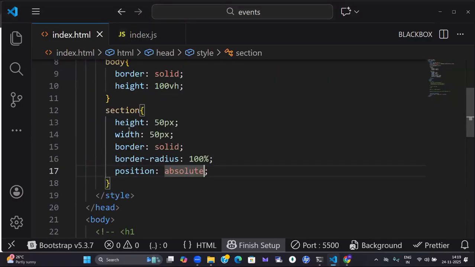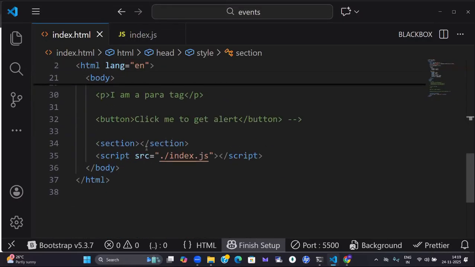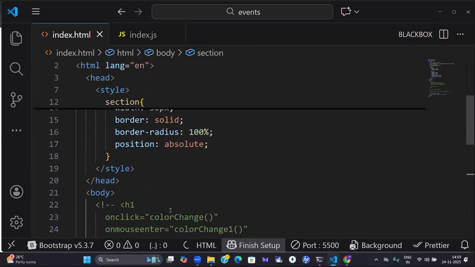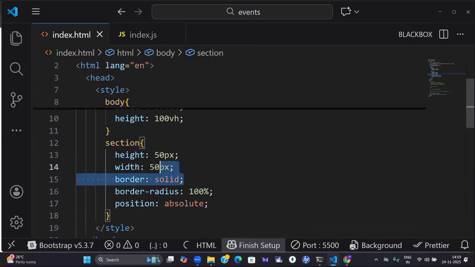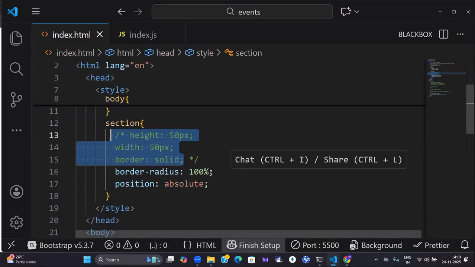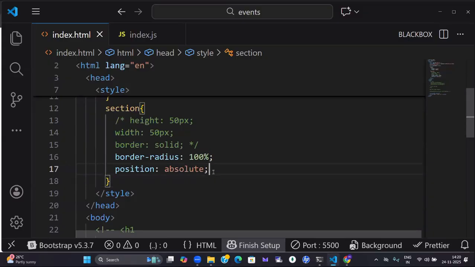No, sir, I don't want any circle, I want emojis. Okay, we can keep emojis also there. We'll remove everything, I don't want anything now. See, it will move wherever I want. So I want a slight delay, and a slight delay means I will use the transition here.